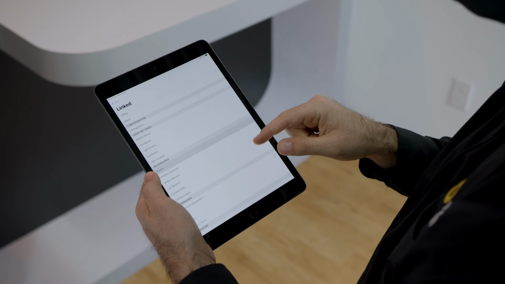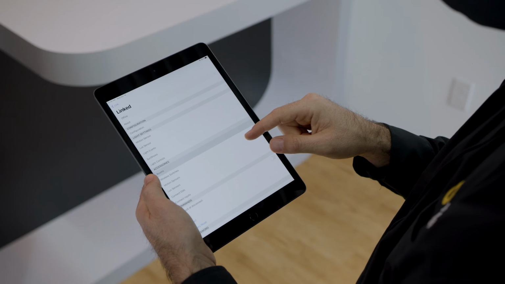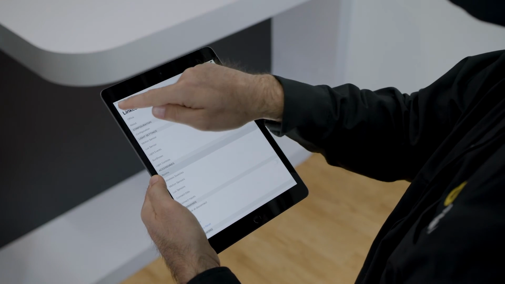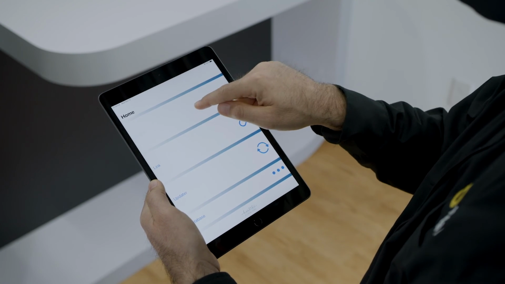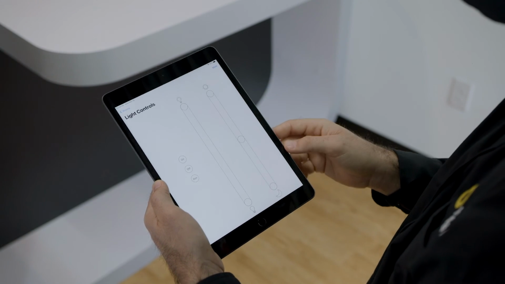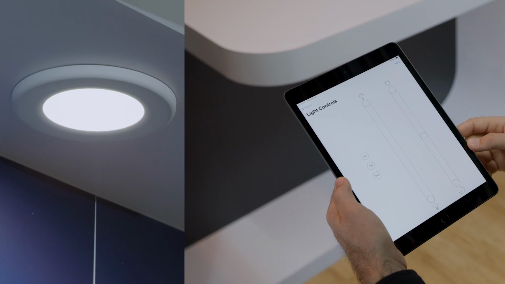Navigate back to the main screen of the app. Select the room you recently created. You can now use the controls on this screen to control your downlight.